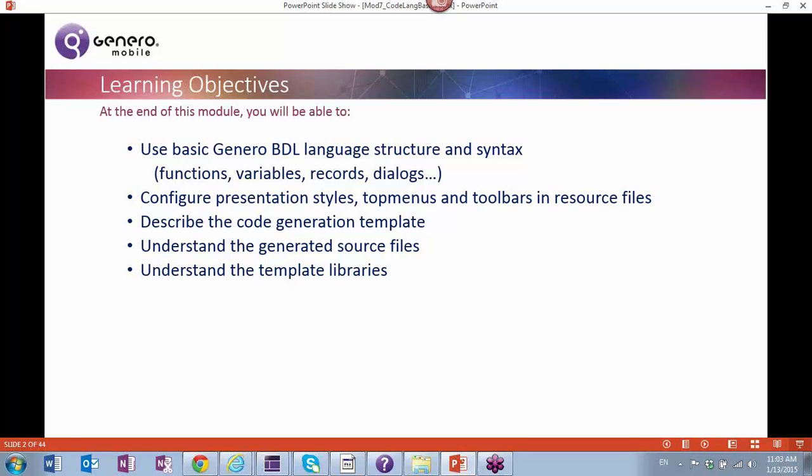We'll learn more about these resource files today and tomorrow and be able to load a customized toolbar or top menu or presentation style in our custom code module tomorrow. So a lot of today's work is to prepare us for the custom code module tomorrow.